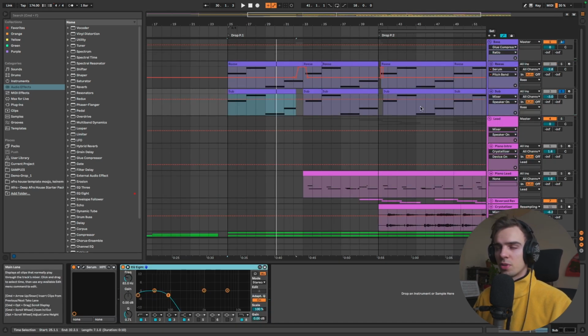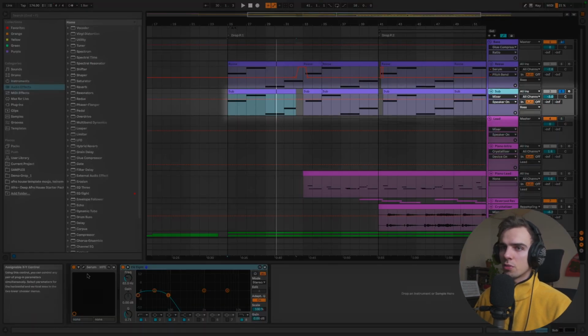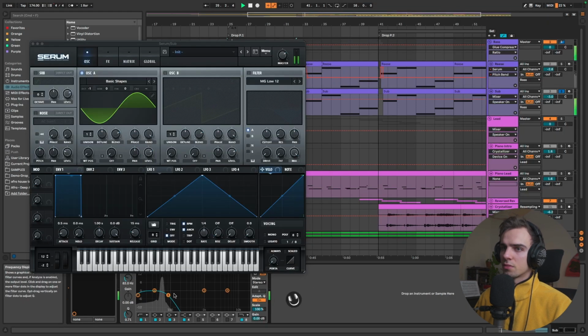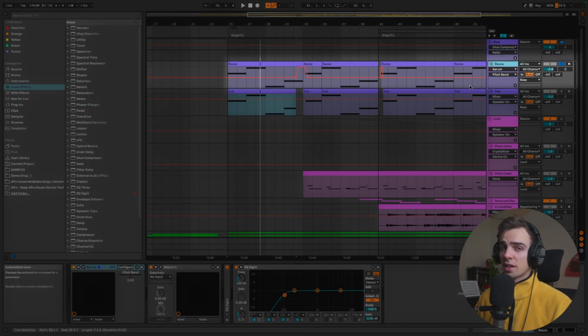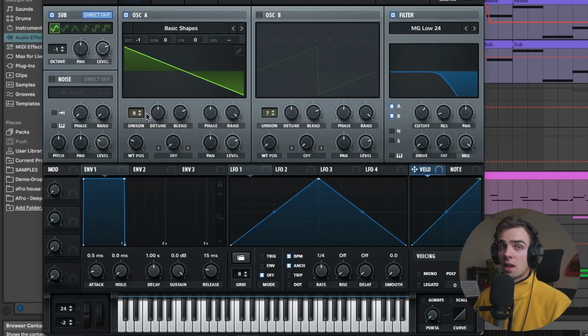The bass is also pretty simple, so we've got this sub layer here, which is just a sine wave. And then there's this reese bass, which is really iconic for drum and bass. And a reese bass is basically just multiple saw waves, which are then being detuned and high cut.